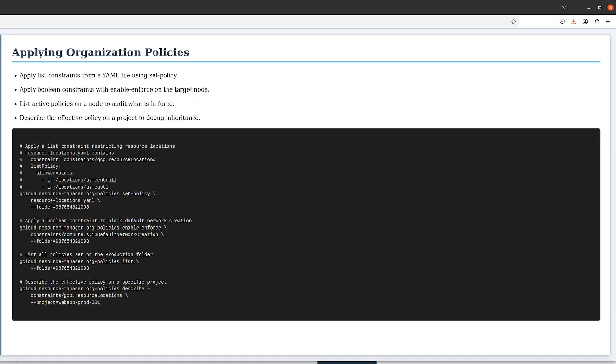The third command lists all of the policies currently set on a node. We use gcloud resource-manager org-policies list with the folder flag pointing at the production folder. This is your audit and inventory command, and it returns every constraint that has been explicitly set on that folder along with whether the constraint is inherited from above.